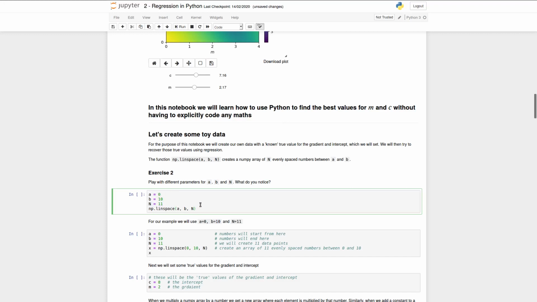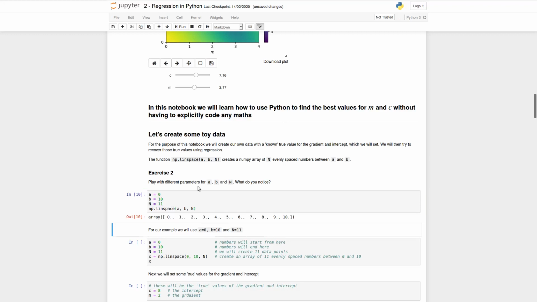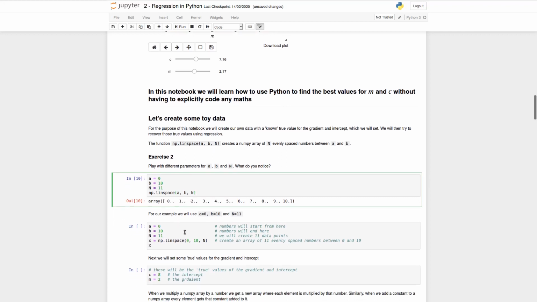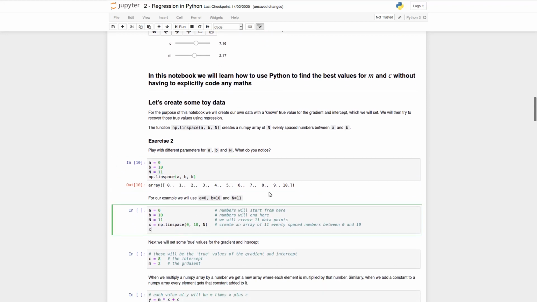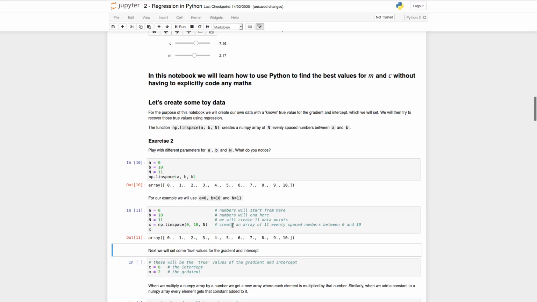So let's just run that cell. Cool, so that's what we're getting. np.linspace(a, b, n) gives us an array starting at 0, ending at 10, with 11 points. That's going to be our x data. You can play around with these and change them to see what happens, but now let's set that. We're just doing that again. Now we've set x equals this array, so x is this thing here.